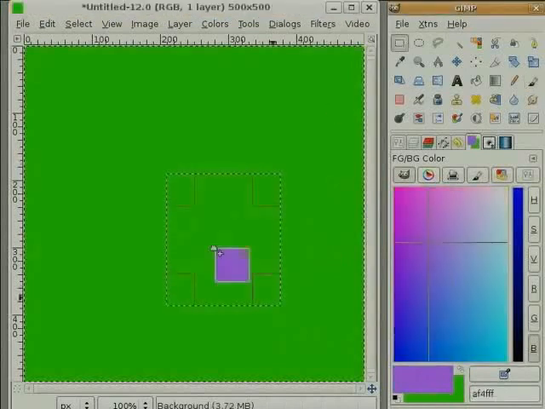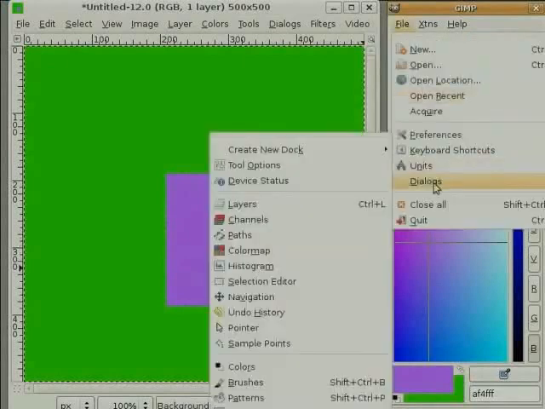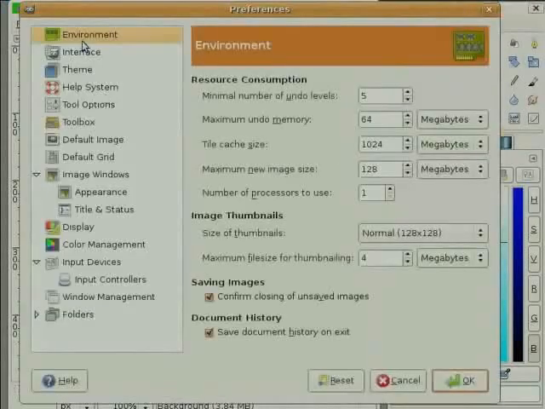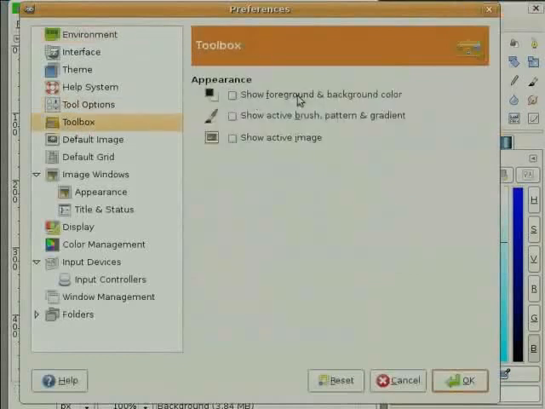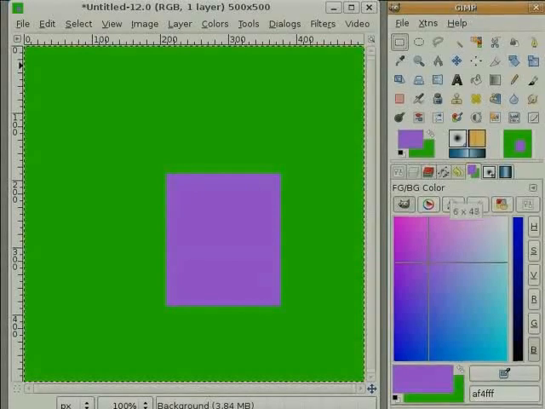You can have these color swaps in the toolbox. Just go to File, Preferences and then Toolbox. And here you can see foreground and background color and even the brush and the active image. I will switch this off afterwards because it takes too much space in my toolbox.